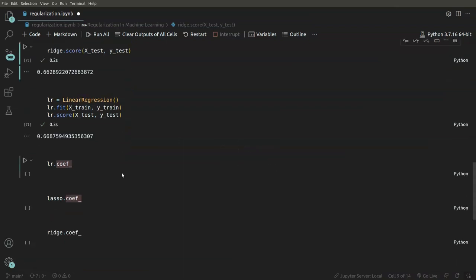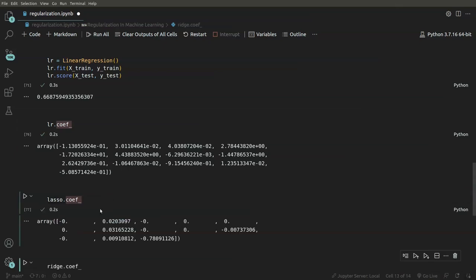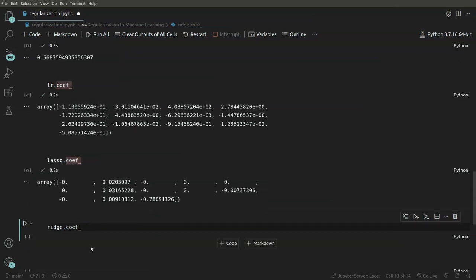Now we can look at the coefficients of each of these models. This is for linear regression. Here we don't drop any parameters or features. If we look at lasso, we have 1, 2, 3, 4, then again 4. Out of 13 features, 8 are dropped and just 4 or 5 features are used to do the prediction. That is what lasso does, and what ridge does is reduce the parameter values so that it can reduce the influence of features on the labels.